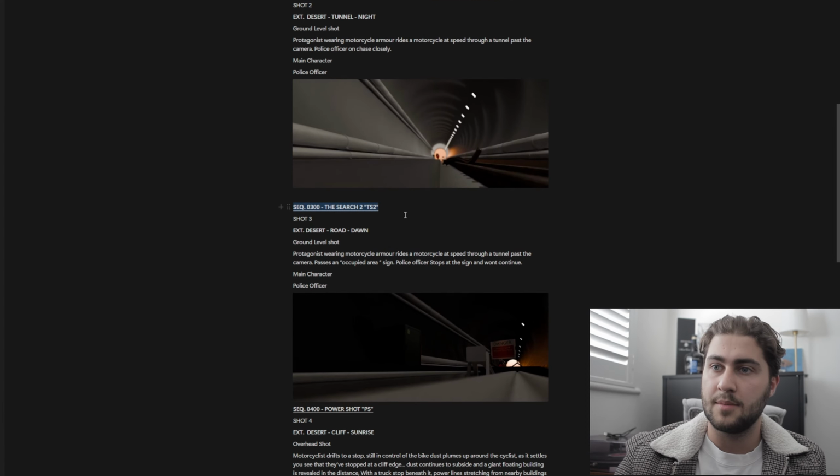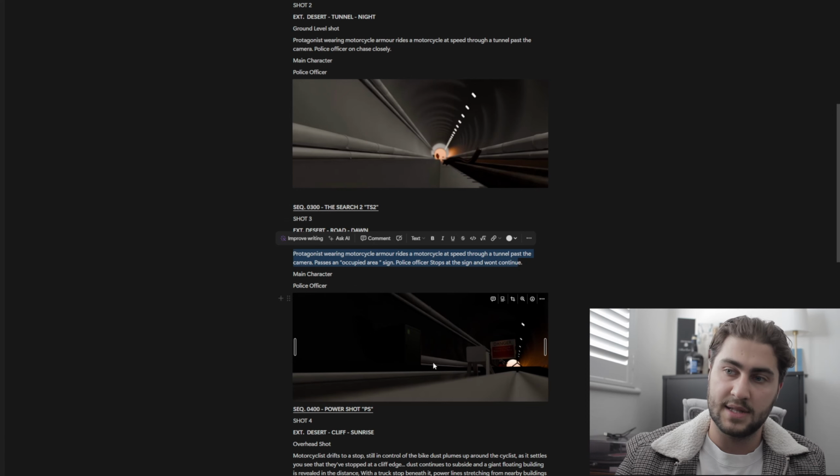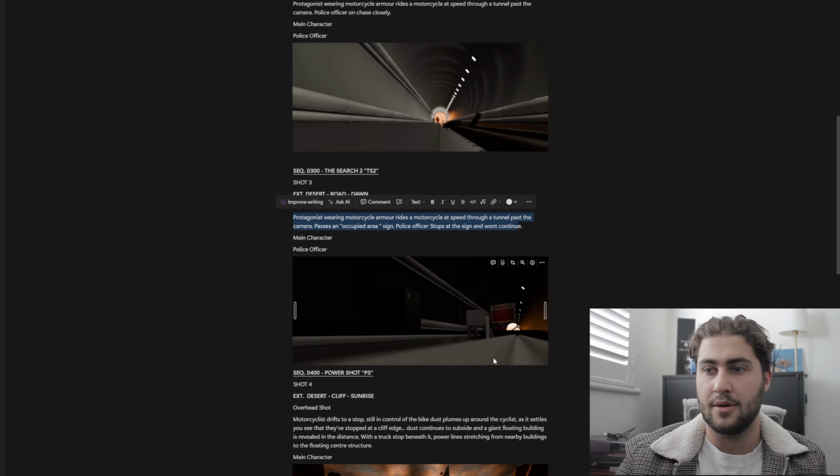And then we have sequence number 3, which is shot number 3, exterior, desert, road, and now there's a change, it's dawn, so there's going to be a little bit of a sunrise happening at the end of the tunnel. Again, it's a ground level shot, and then there's a description, and the police officer is going to stop at this sign. Basically, there's a sign that says it's an occupied area, don't continue, and the protagonist gets chased up to this point, and then they're kind of on their own.